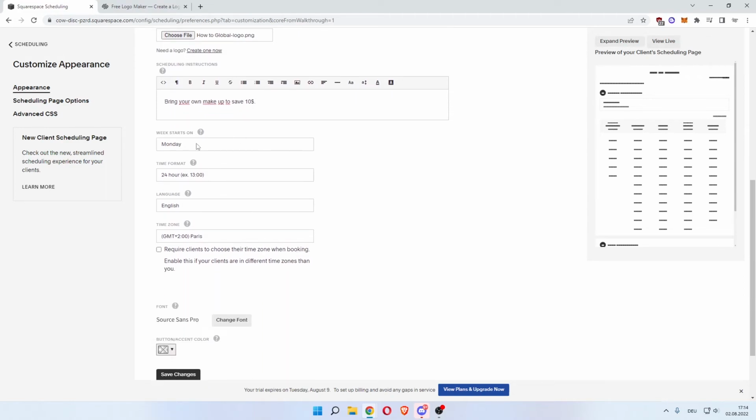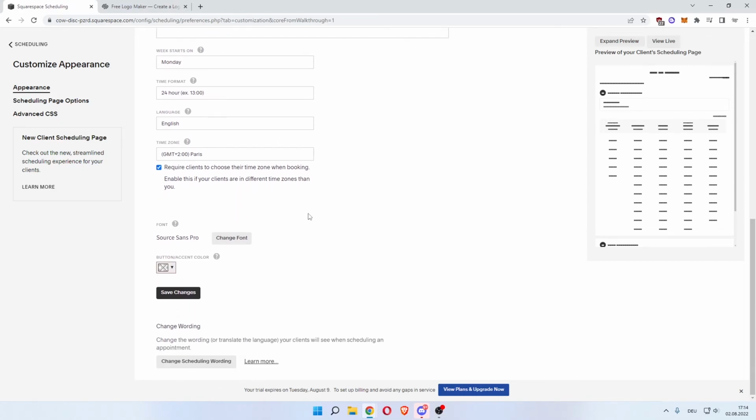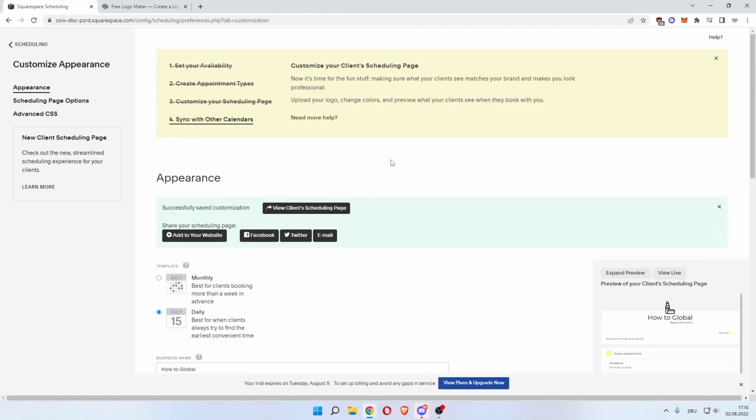So you can say it starts on Monday. Time format would be 24 hours, language English, and then time zone. You can also say require clients to choose their time zone when booking. If you have an international business, this wouldn't be the case for a business that does makeup locally, but that's okay. We can then change the font from Source Sans Pro to something different. And now we can change the button and accent colors to this, let's say this light yellowish. And now we're good to go. Click save changes. And we have now successfully customized the way our page looks.